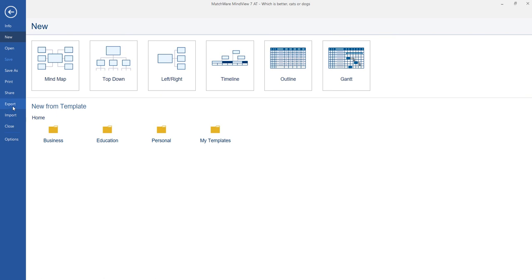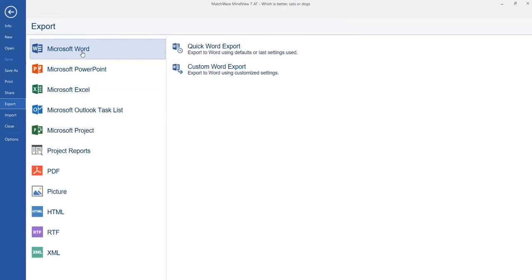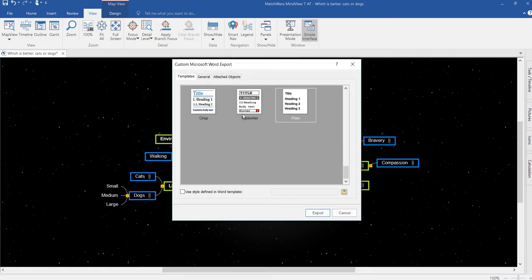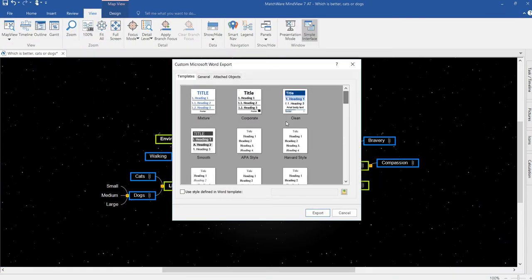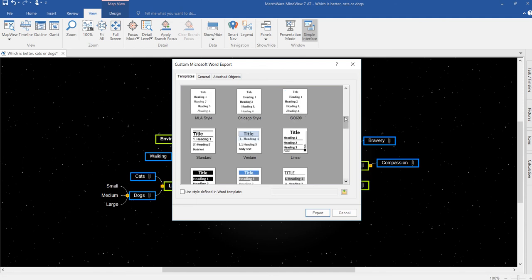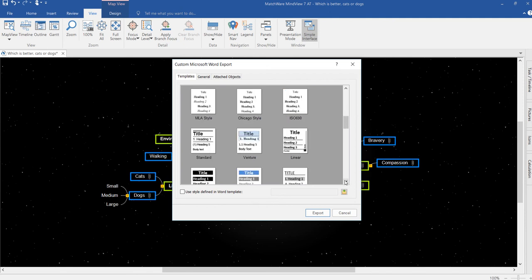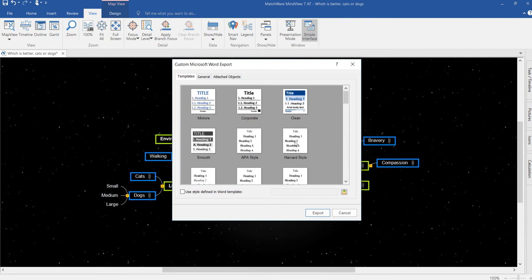If we go to export, I'm going to do a Word export. Now there's two options here, quick or custom. I tend to go for custom. You've got various pre-programmed styles in here. If you're a psychologist, you'll be using this one. If you do any of the arts or humanities, you're probably using Harvard, Chicago, and various other referencing or layout styles. So I'm going to click on Harvard style.